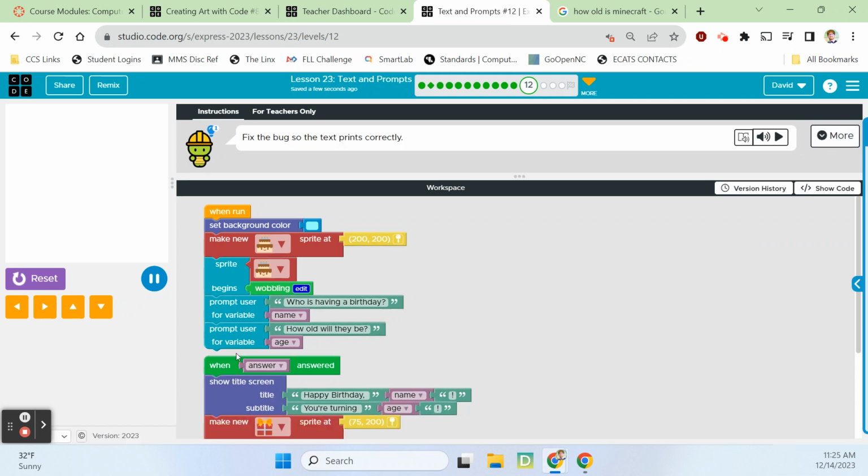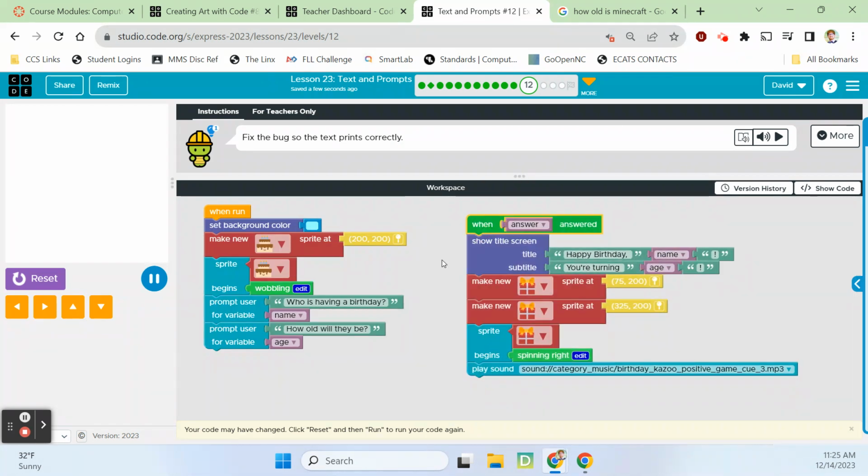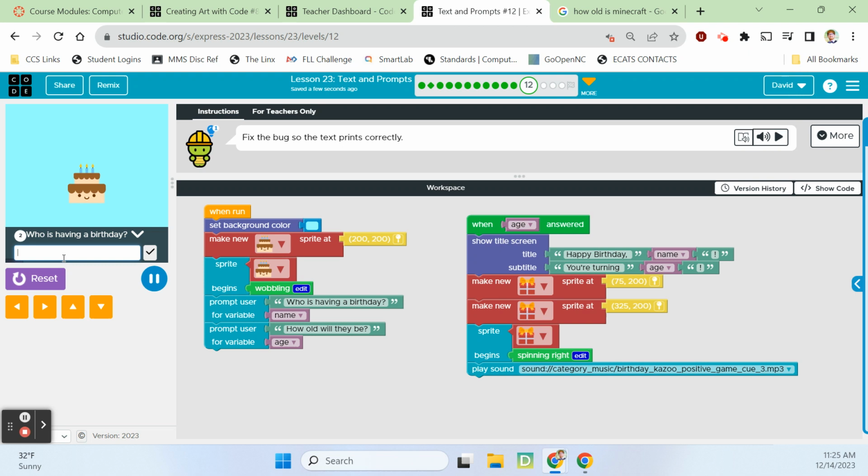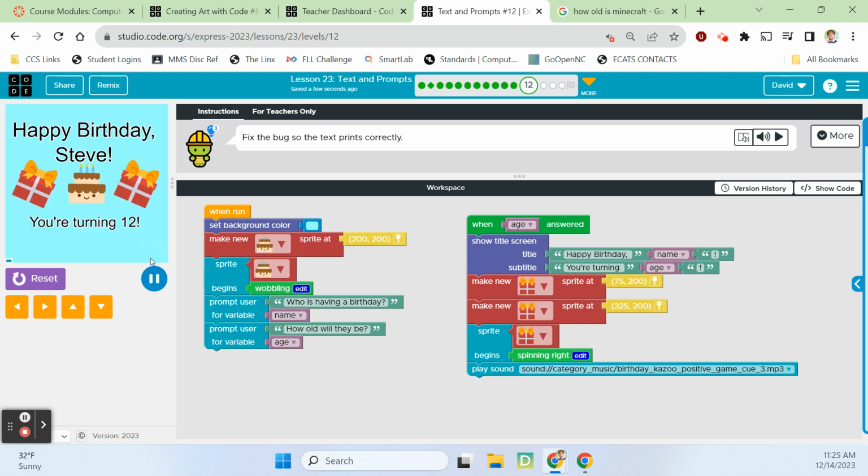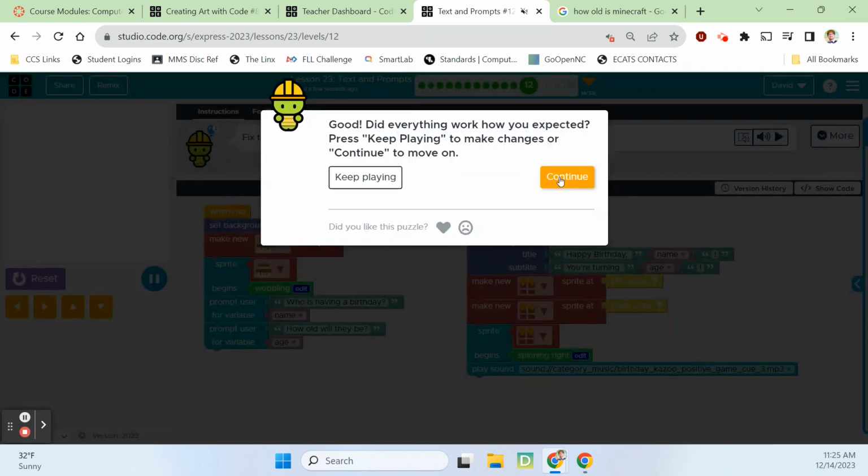Let's get you out of the way. When answered. All right, so the variable is name and age. And here, happy birthday name, you're turning age. Oh, when age is answered, maybe that will work. Let's see. Reset, run. Who's having a birthday? It's Steve. Steve is turning 12. There we go. Happy birthday, Steve. You're turning 12. Perfect. Let's continue.